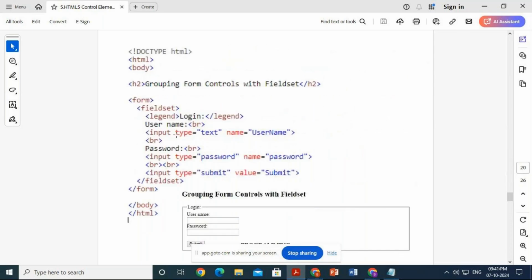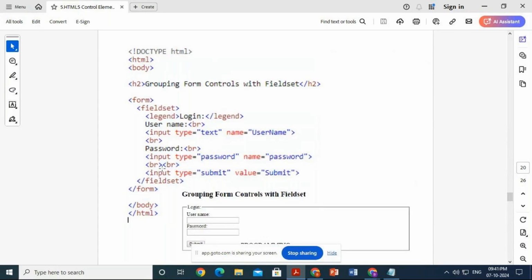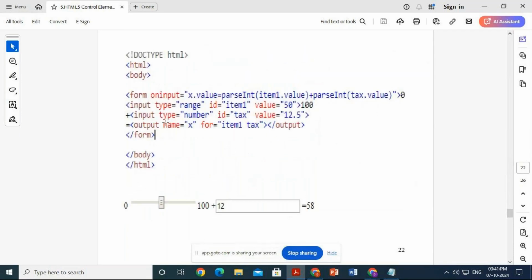Then field set. Field set is used to create labels. For example, legend login creates a login. Then you close the field set tag. Then the output tag is used to display the output to the user. See here, in the form, you are getting input values, item value and tax value, from the user, and then you are using the output tag to print the output value to the user.